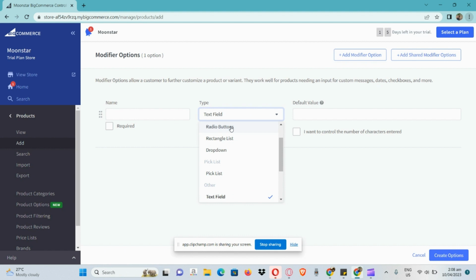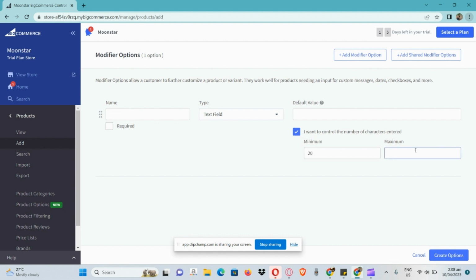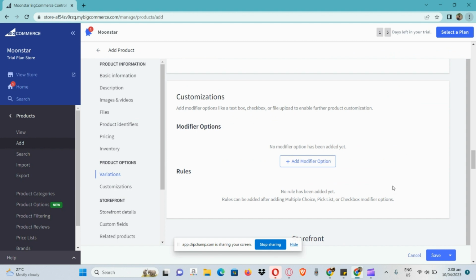So you could include insurance and whatnot. Now for the type, still the same: radio button, rectangle list, or drop down. If you want this field to be required, you can tick the box under required and set your default value. If you want to control the number of characters entered, you can input the minimum and the maximum number. So for example, 20 texts to 100 texts is the maximum, right?